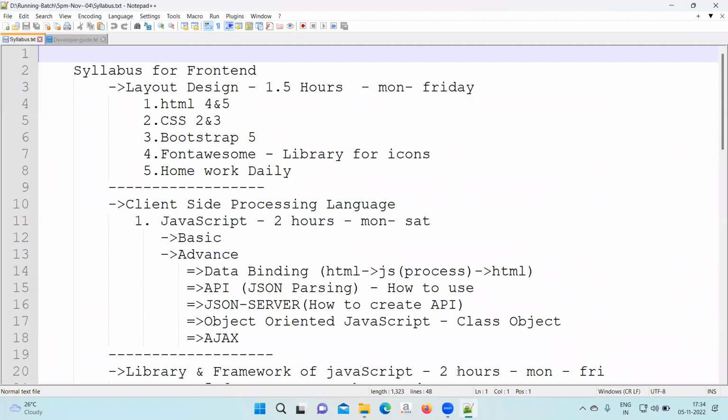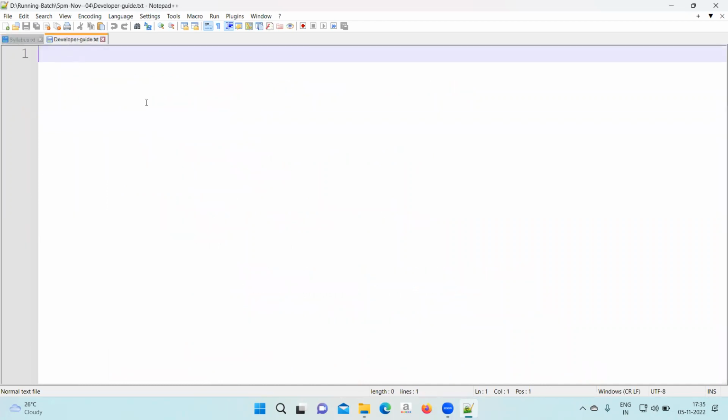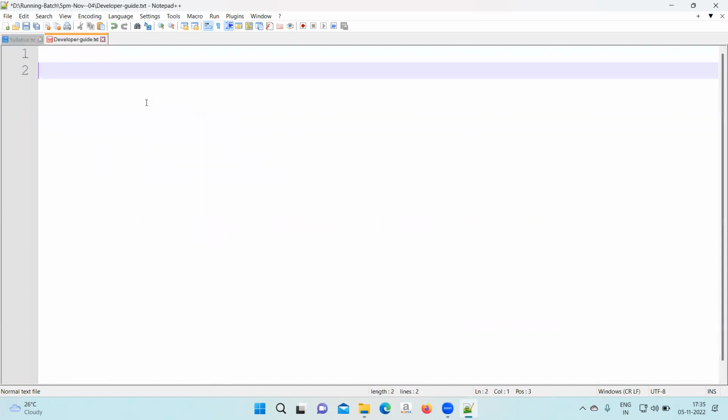While combining many technologies together, how does HTML communicate with other languages, how does CSS communicate with Bootstrap, what is the internal structure of your technology, how are you going to make a web application, what is the flow inside? That we will clear, and after that we'll go step by step.